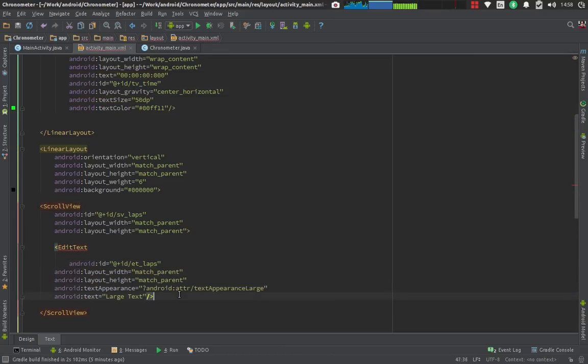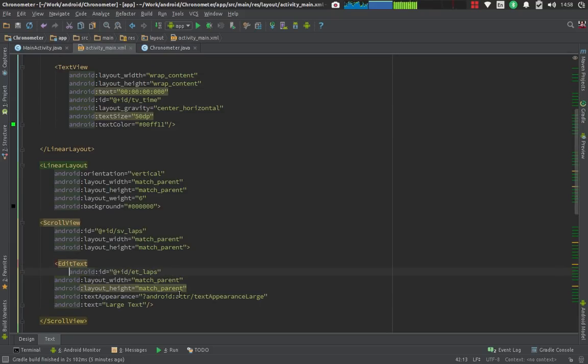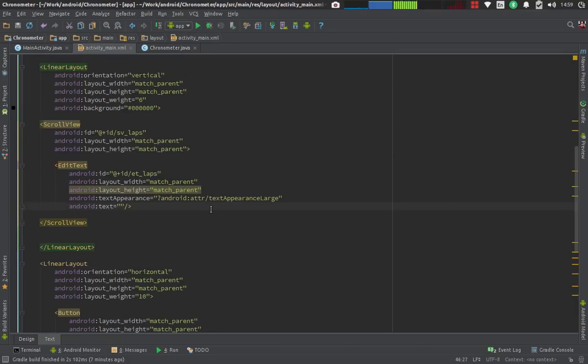Okay, and let's format the code. Okay. And the default text, we want it to be clean. We don't want to see anything unless the user has pressed on the lab button. So that should do it for the text view from the user interface point of view.